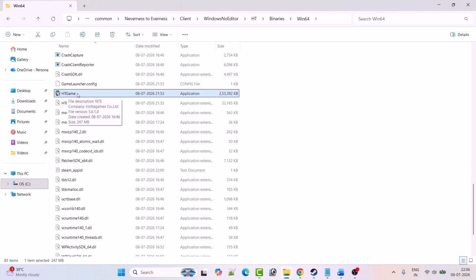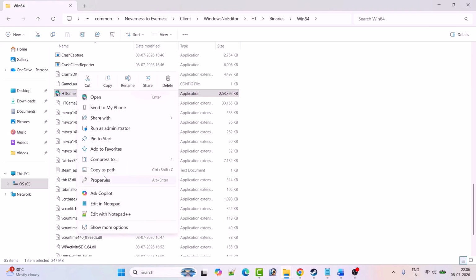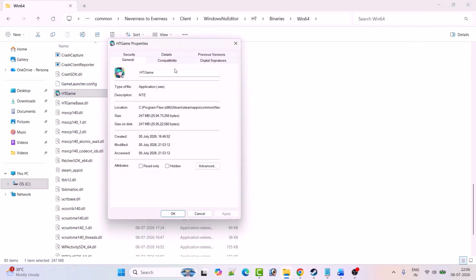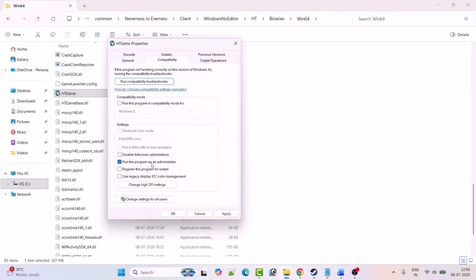If that doesn't work, then right click on it and then select properties. Then go to the compatibility tab and check mark run this program as an administrator, hit on apply, OK, and then launch the game from the game installation folder and see if that helps or not. If not, then also check mark run this program in compatibility mode for. From the drop down select Windows 7, hit on apply, OK, and then launch the game and check.